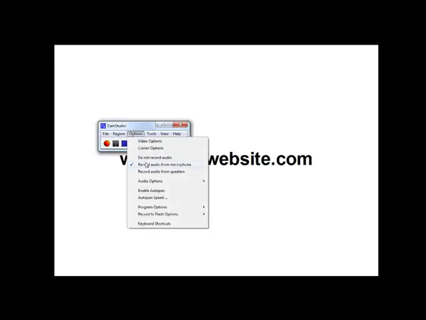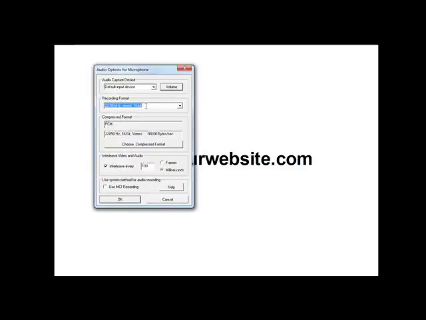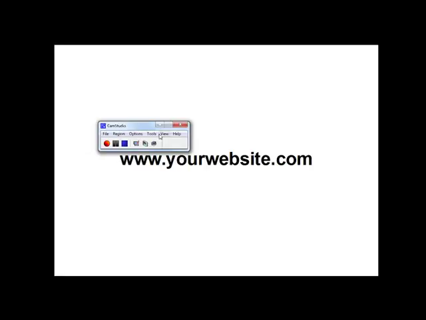That is very, very important. So make sure record audio from microphone is set, and then choose audio options for microphone, and you're going to want to make sure that your USB device has been checked. So let me go through that little process for you one more time.